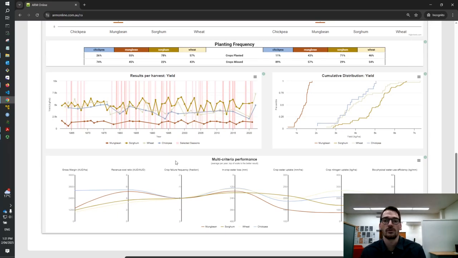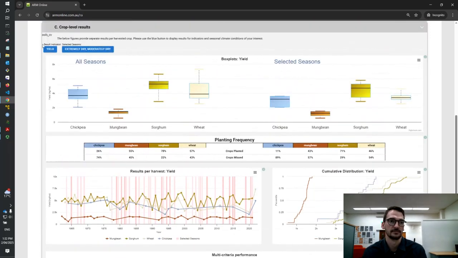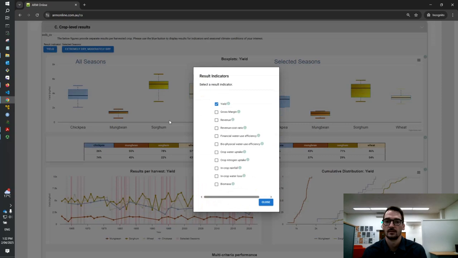We can further observe that wheat and sorghum were characterized by a large variability in yields, by the high fluctuation in the lines towards the top and towards the bottom. Instead of only focusing on crop yield, we can also switch to display any further results indicator of our interest. You can again choose from the options displayed here in the center.